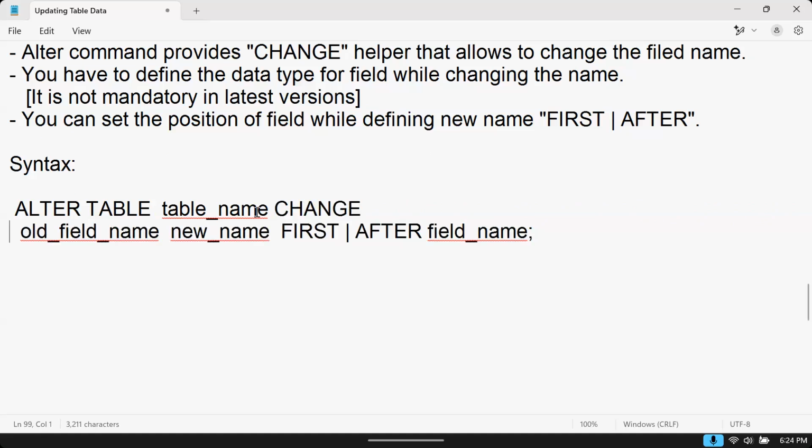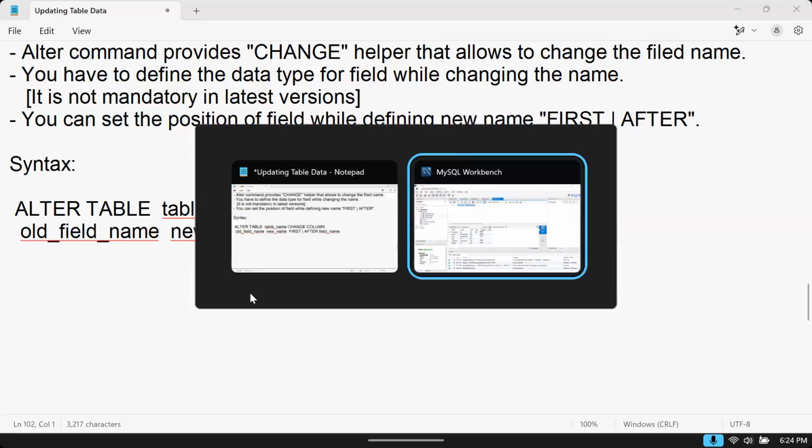And actually, it is not just change. We have to use change column. Old name and new name. So that I forgot that. Okay. So table name, change column, old name and new name. Right. So, and it is first, after, or any field you can define that. Right. So how do we do this?